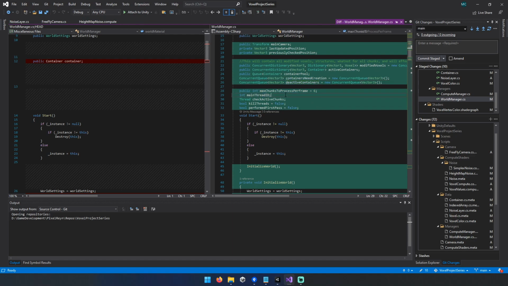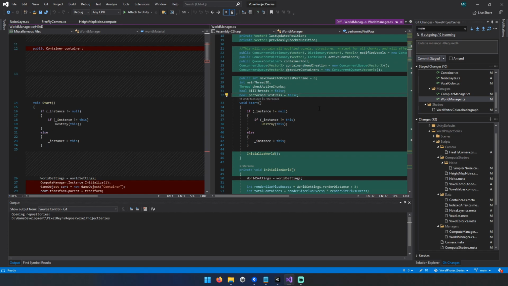And right here we have the integer defining how many of those we process per frame, because if we change that to 20, it will drop our FPS into oblivion. We have our main thread ID, our actual thread that we do the chunk checking on, a boolean to make sure the while loop dies if we close the program or we just want to kill the thread, and then a bool for making sure first pass has been done. First pass is what's going to generate that first 64 by 64 or whatever your render distance is in chunks.